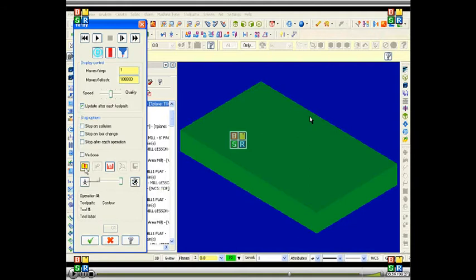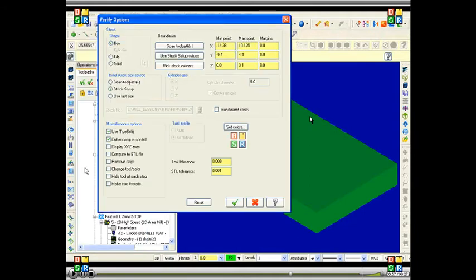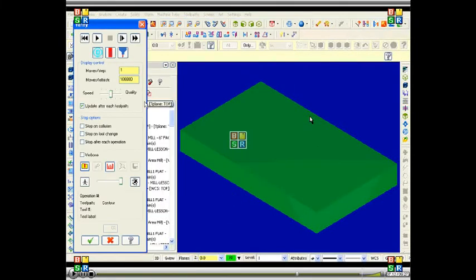Next up, I'm going to move into options, and I've activated Use True Solid, and I'm also going to activate Compare to STL File. So we're looking good. I'm going to click on the green check mark. Next up, I'm going to move to the top and click on the Fast Forward button.